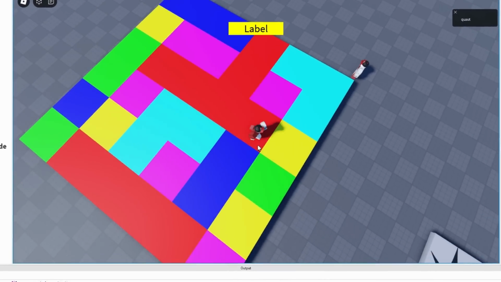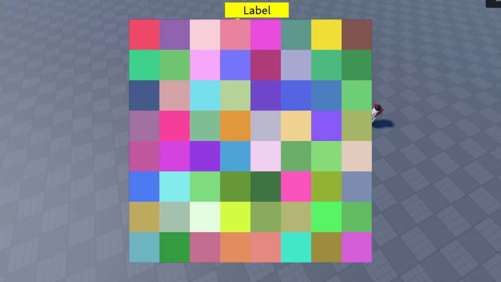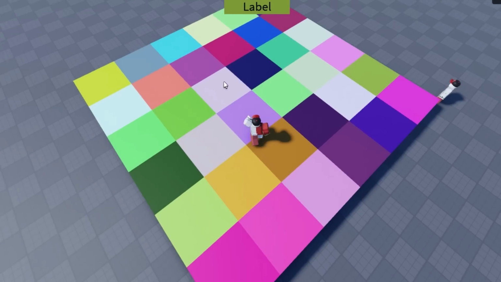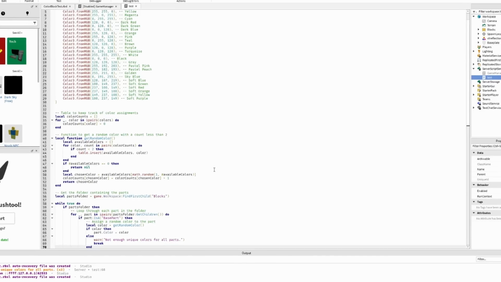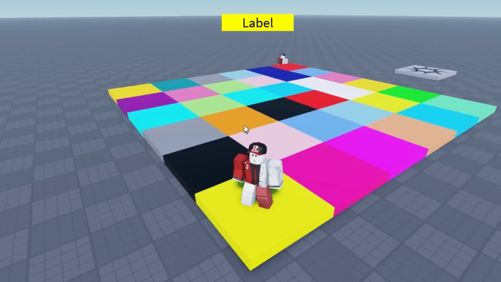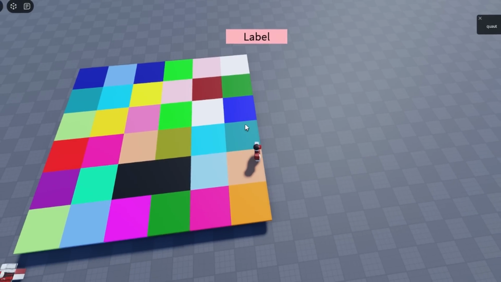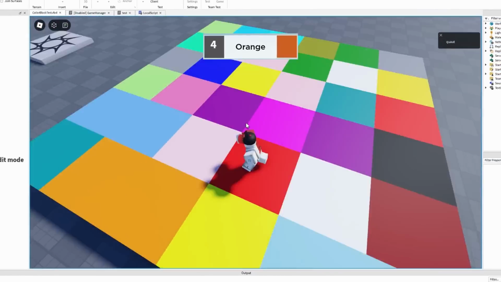The next step was to add more colors, since there was no variety. Since there are more colors now, I wanted each color to only be assigned to 2 parts at most in order to have more variety. I asked ChatGPT and it didn't disappoint. The script worked perfectly. Now it was time to create the GUI just like the one in Color Block. Here's a quick time lapse of that.